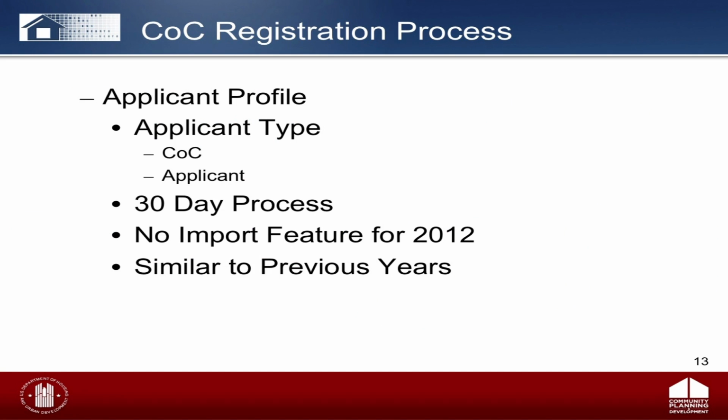COC Registration Process. The Applicant Profile has been moved from the COC Application Process to the COC Registration Process. The Applicant Profile must be completed in full before a collaborative applicant can access the COC application. We recommend that you complete the profile during the registration period so that once the COC NOFA is released and the eSNAPS system is available for application, you can go in and work on your application.